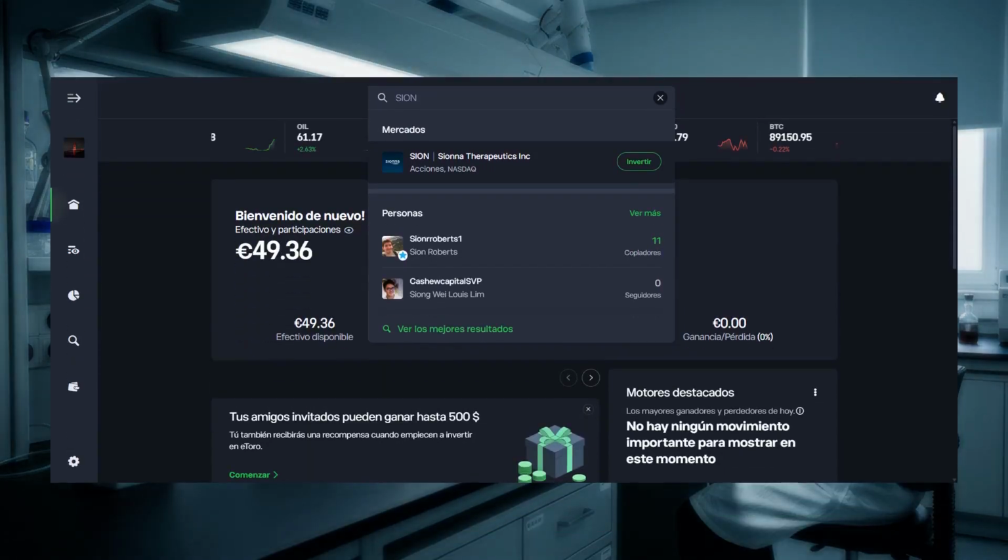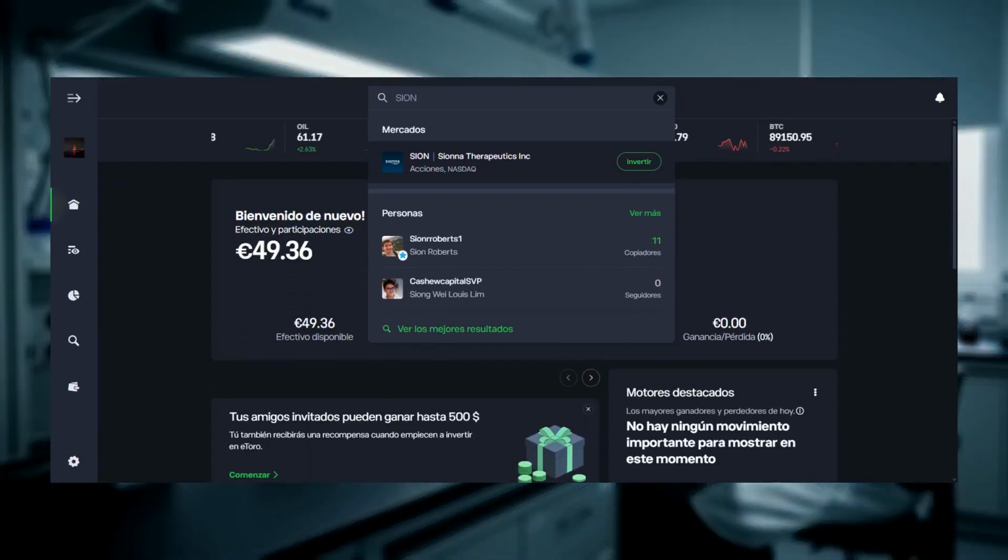Open the platform search and type the ticker SION to locate the listing. Select the entry that clearly matches Sionna Therapeutics Inc. to ensure it is the correct stock.